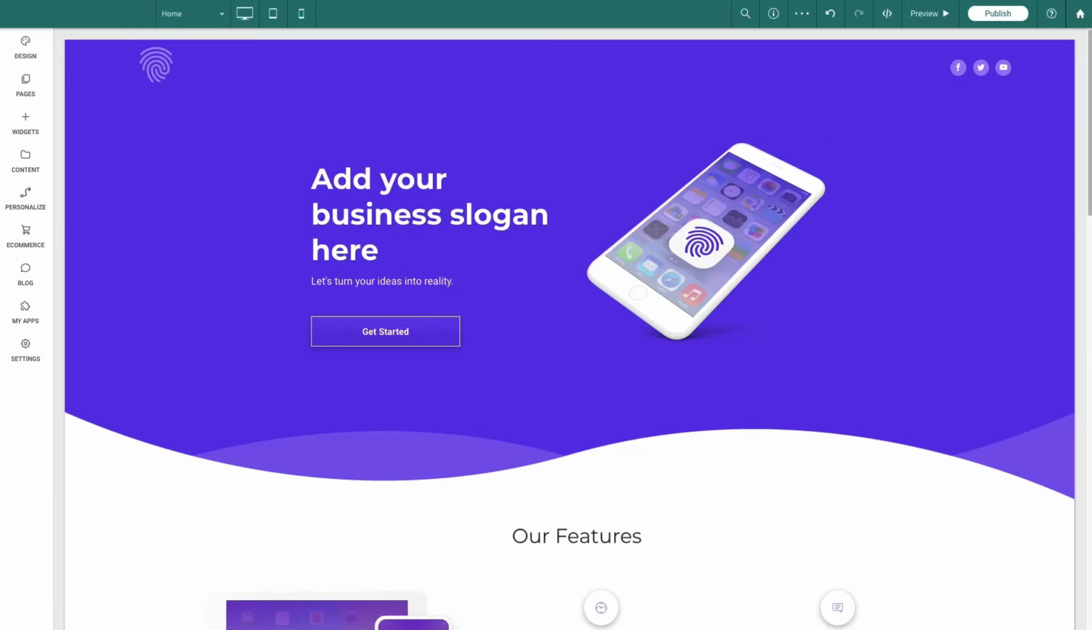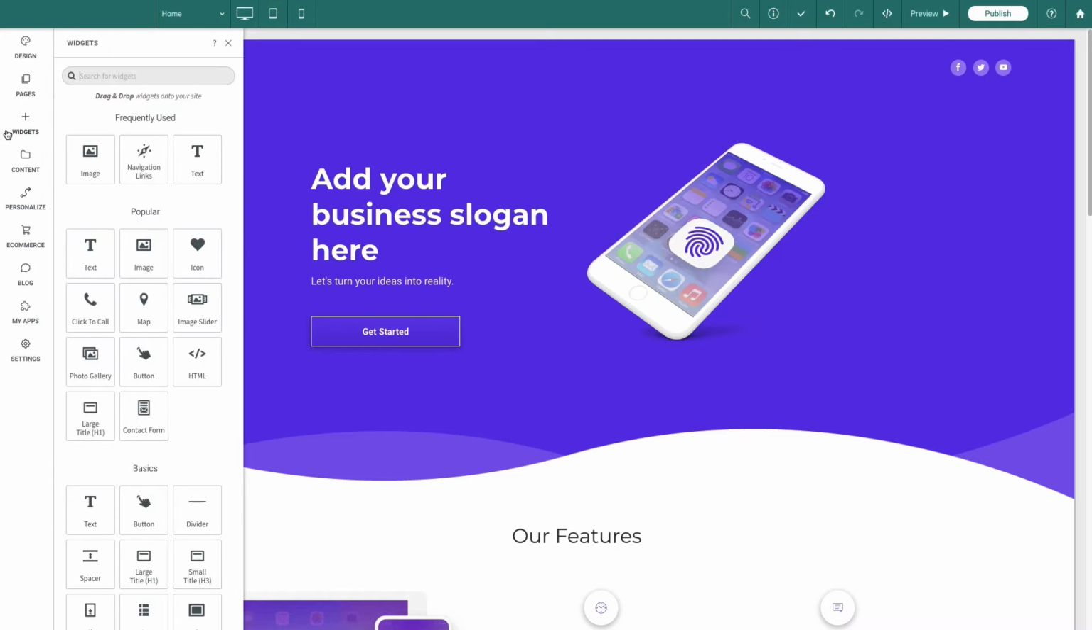In this video, I'll show you how to update your site's navigation menu. A navigation menu makes the user experience easier when navigating between pages. Most of our sites already have a navigation menu, but if you want to add a new one or update the existing navigation menu, click Widget in the side panel.